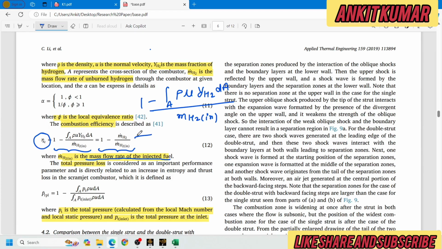Okay, so I'll be using this formula, but instead of mass flow rate I'll be using mass fraction, like YH2. I'll be using 1 minus mass fraction of hydrogen divided by mass fraction of the hydrogen inlet. This formula I will be using for calculating the combustion efficiency. Or if we want to go with the other formula, we need to calculate density, velocity, mass fraction, area, and mH2 inlet, multiply all these terms, integrate it, and then divide by the mass flow rate of hydrogen inlet, and 1 minus this one will give the combustion efficiency. So what I will be using is this one.